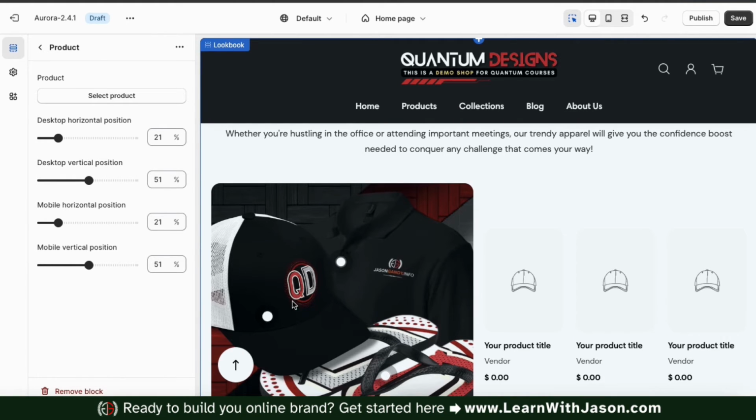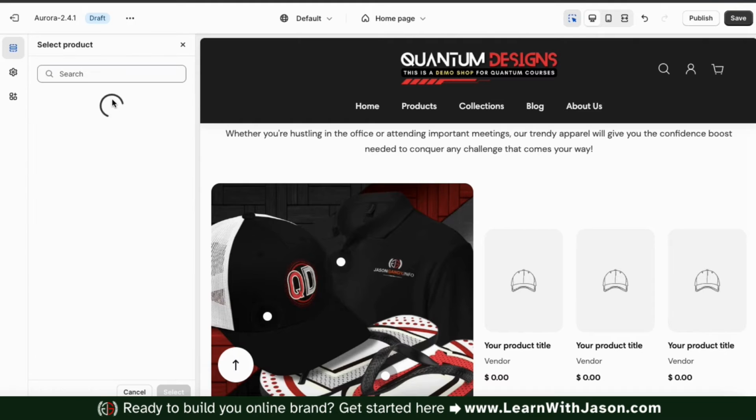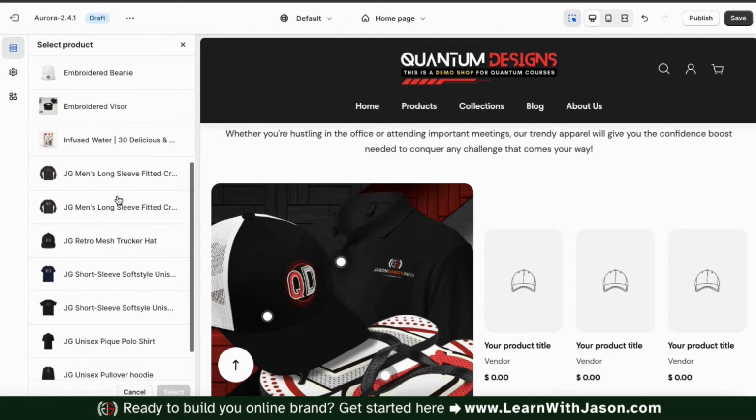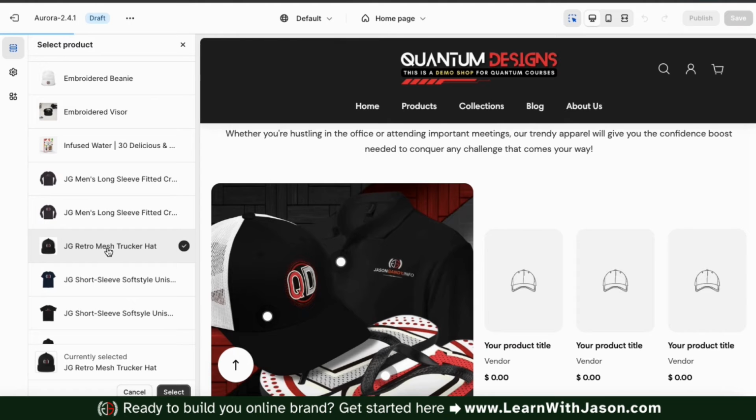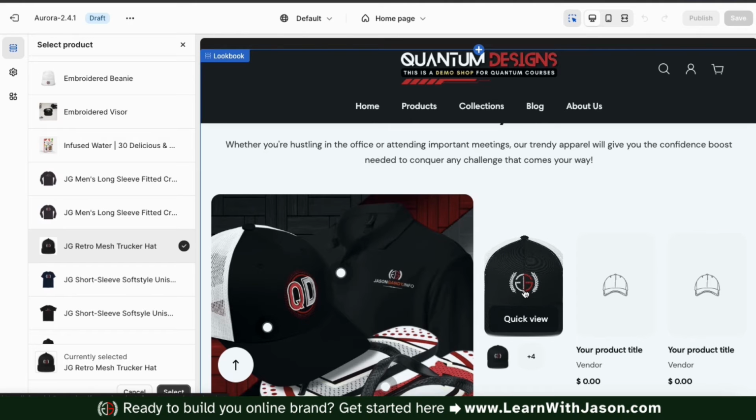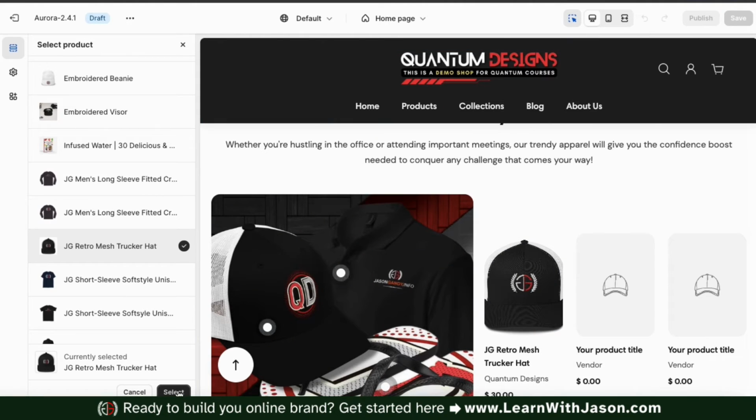to adjust our pin. So to add a product to our first card here, let's go to the select product button at the top of the menu. This will open up a window that displays all the products that are available in your Shopify store. Since my first pin is on my mesh trucker hat, let's find that product and select it. So when a customer clicks the pin here, my mesh trucker hat card should be highlighted. Once you've added your product, go down to the bottom and click the select button.